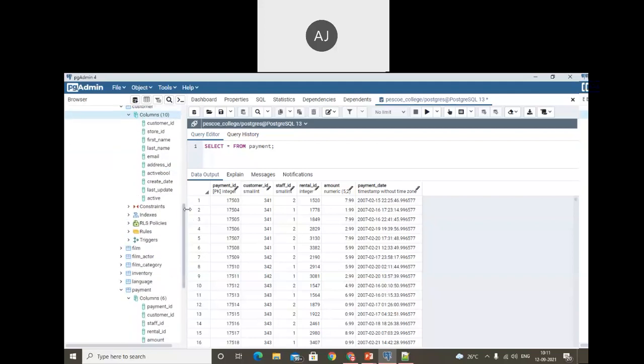Okay. Here we have customer ID, store ID. Here we have payment ID, customer ID. Here we have the option of first name, last name. Okay, so that means we have all the data.